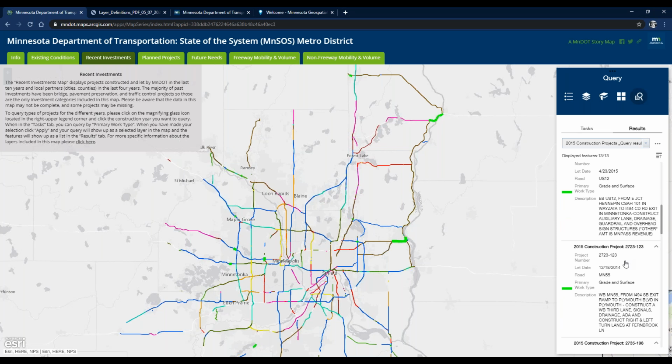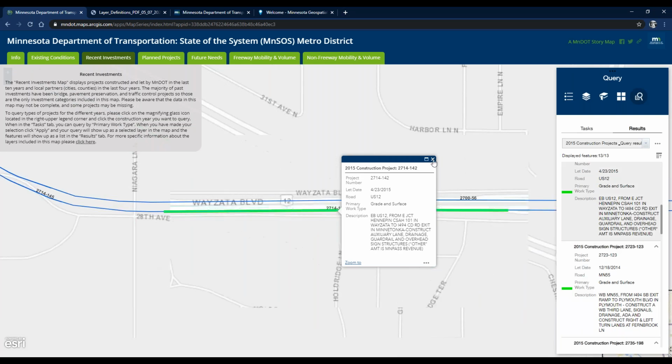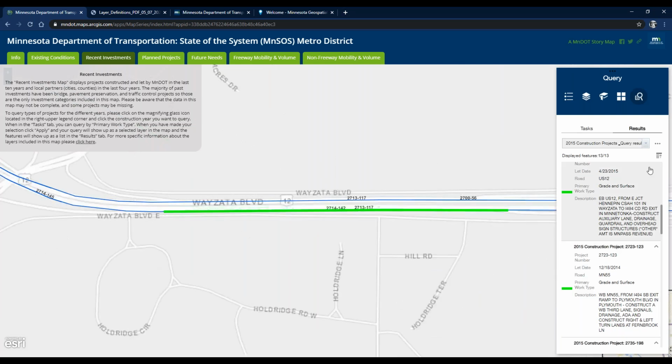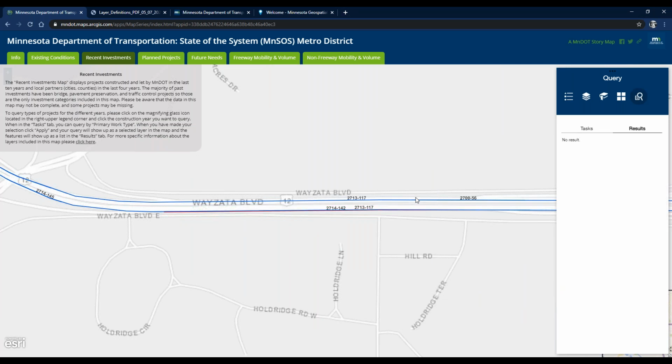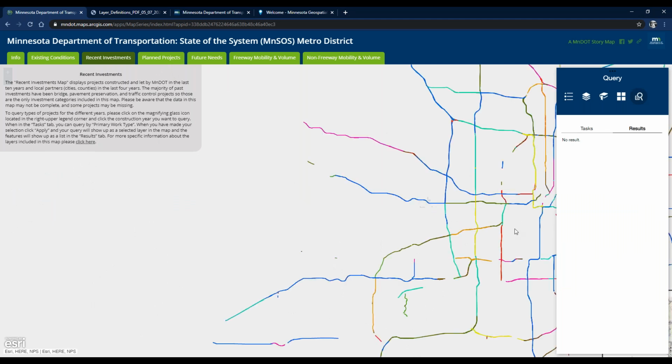And if the user just clicks on it, it'll pan to that information, to that project, and give you the description in the pop-up. So that's one of the cool other widgets we have for this. You can remove that result and just go back to the map.